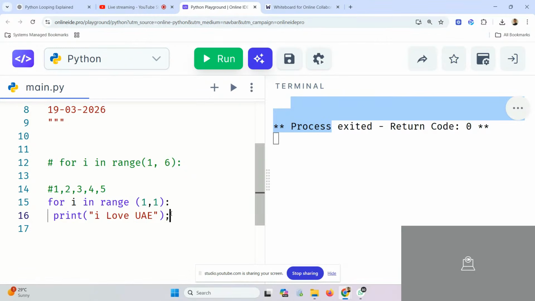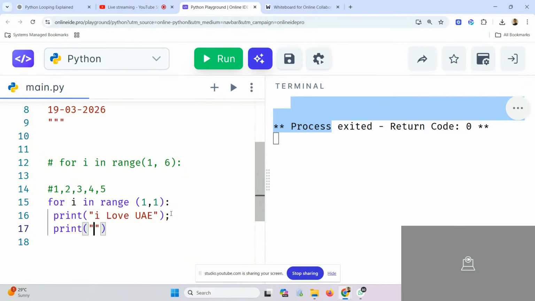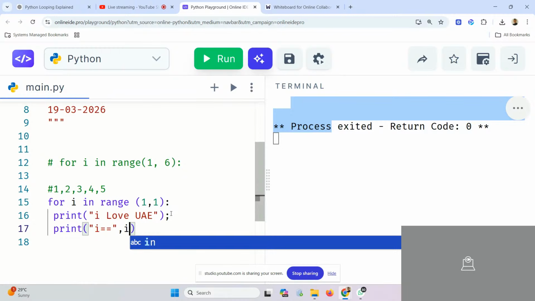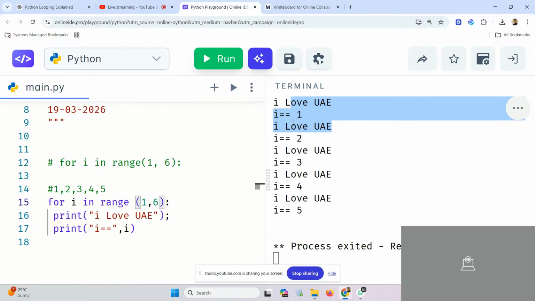Okay. Now, Maulik, at the same time, I want to see the value of i. What is the value of i? So how can I do this? I will say i equal to, and I will say comma, and then I want to print i, right? So that way I will understand what is the range we are getting. So I want to print 5 times. It will say i equal to 1, i equal to 2, i equal to 3, up to i equal to 5. Yes or no? Yes.